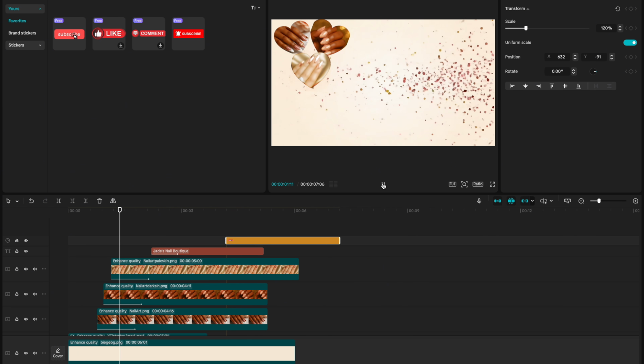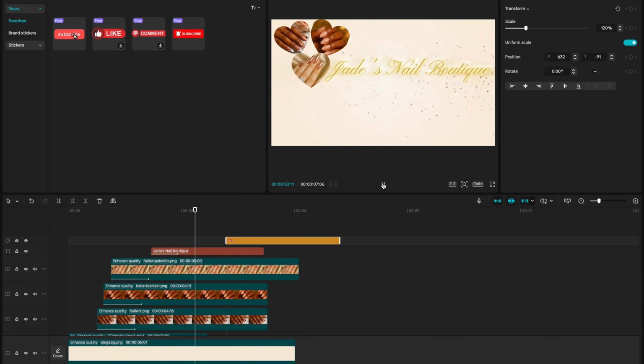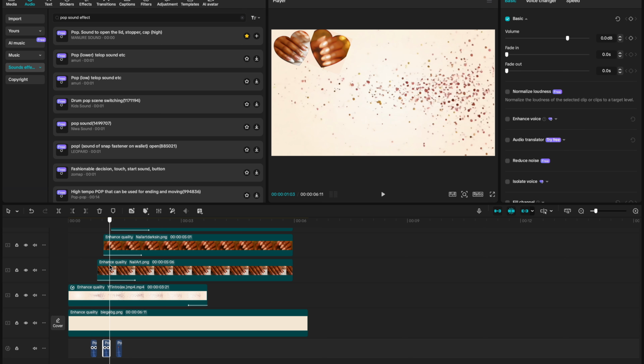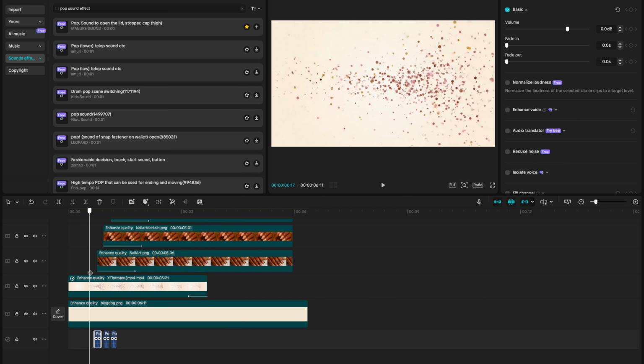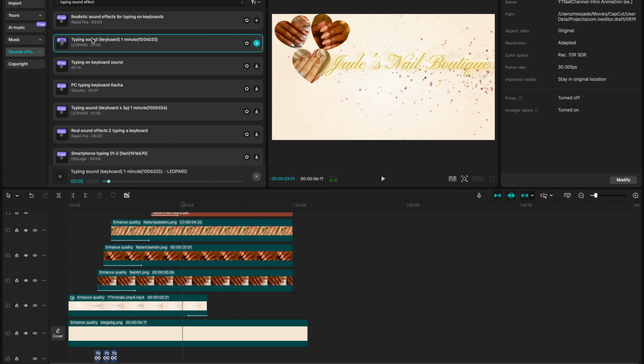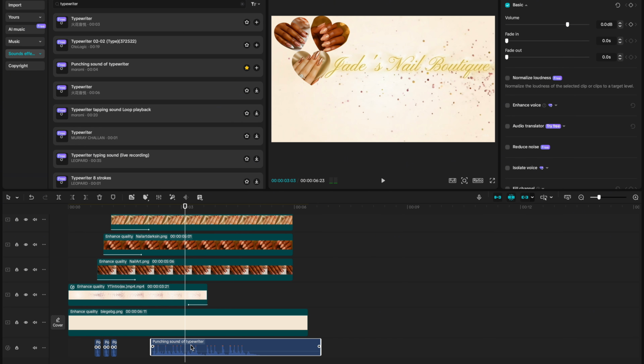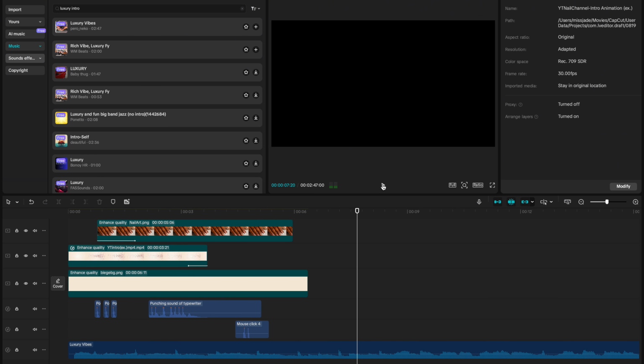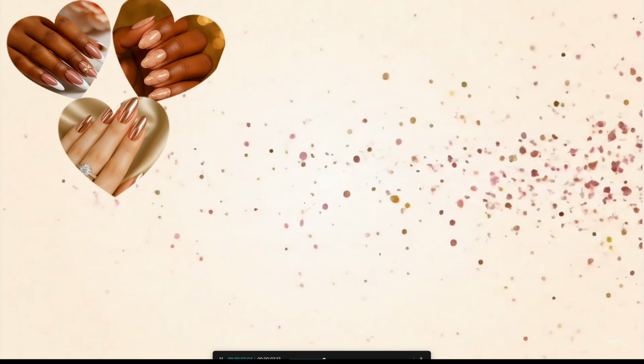You can find this in the sticker section in CapCut. Here, I'm just adding the pop sound effect and adjusting it to match when the hearts pop up in the video. After that, a typing sound effect for when our channel name shows up. And lastly, some background music. I just searched for an audio to use in CapCut. Here is what the video looks like so far.